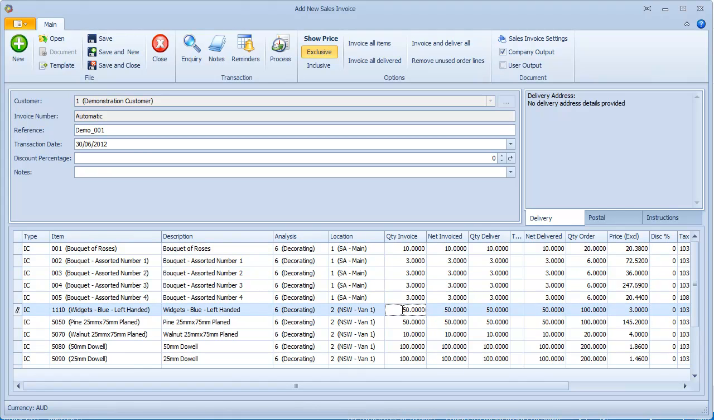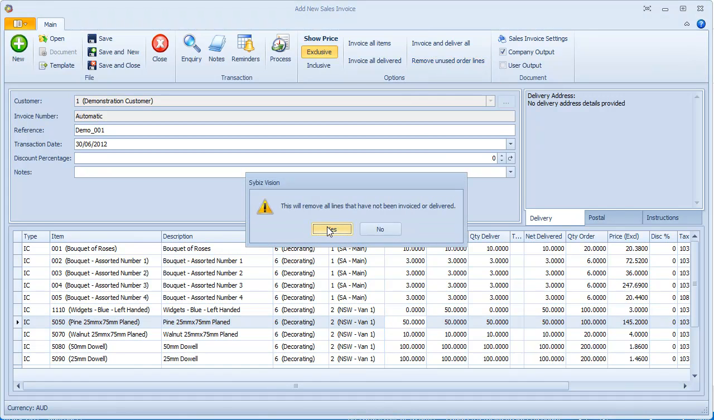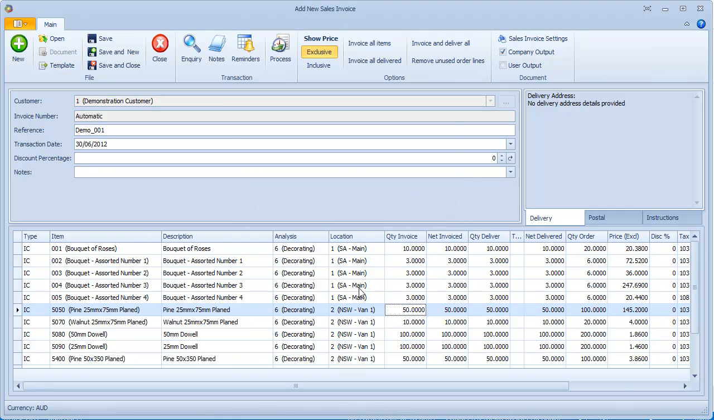Let's say this particular line though we're not going to ship, so I'm going to mark it as 0 quantity invoiced and 0 quantity delivered. And if I want to remove that line from this transaction document, I simply say remove unused ordered lines and it will remove that one, and if there was other ones it would remove those as well.